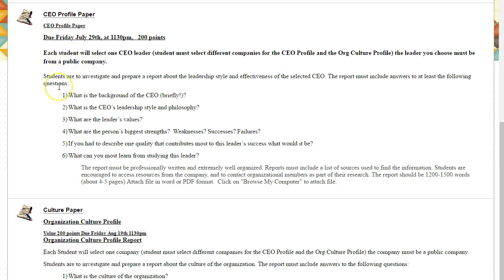And the first paper is kind of fun. You find a CEO, a leader or president of a company, and you're going to write a profile on them. You're going to give me their background, their leadership style, philosophy, their values, their strengths, weaknesses, what they've contributed to their companies and what you can learn from them. So it's really just a breakdown or analysis of a popular leader of a large company.